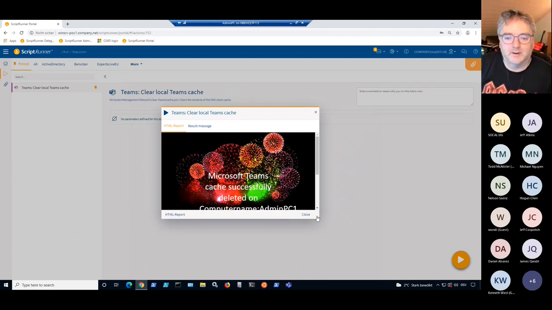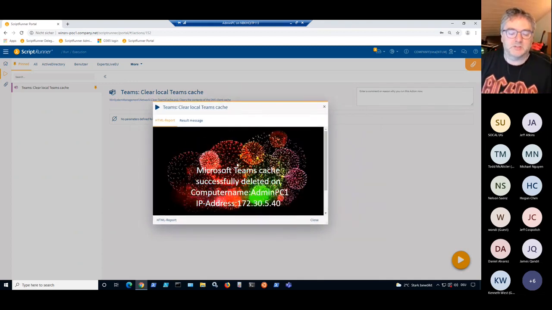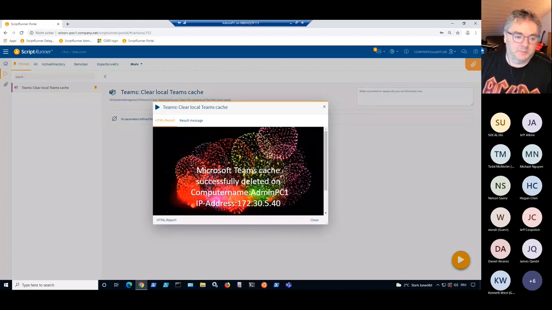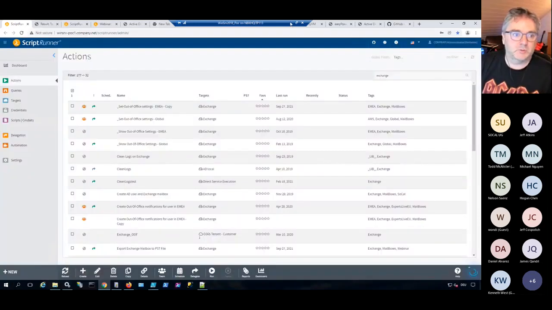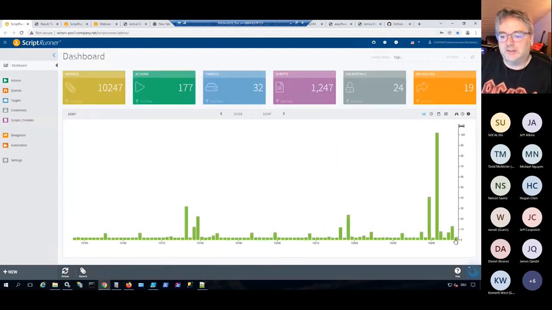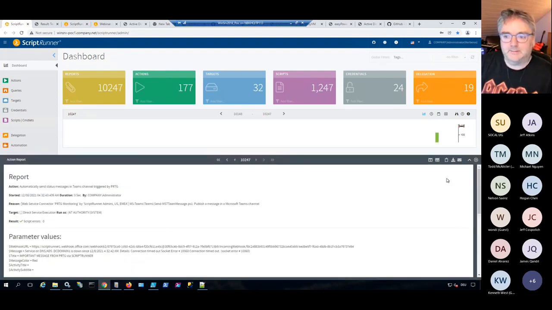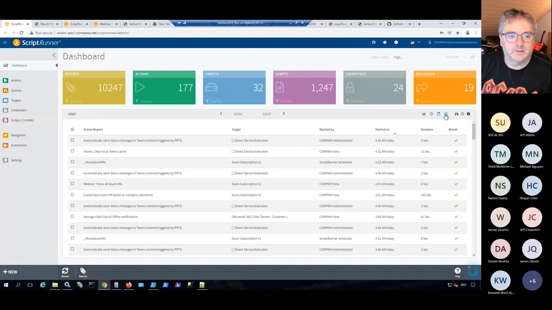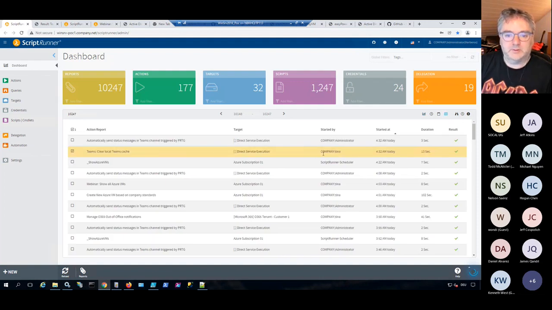Okay, maybe I went a little bit too far with this notification here, but you get the idea, right? So here I get some information back: the Teams cache has been deleted successfully. And again, if I go back to ScriptRunner and look into the dashboard, we can do it in the portal, and we can still do it in the admin app. Let's go into this view here. Yeah, we can see that this user Tina started an action to clear this Teams cache.